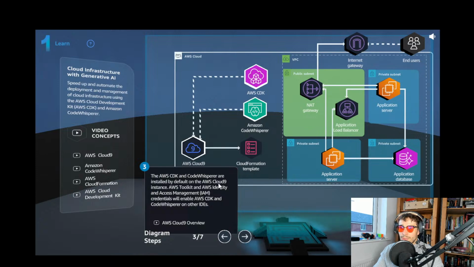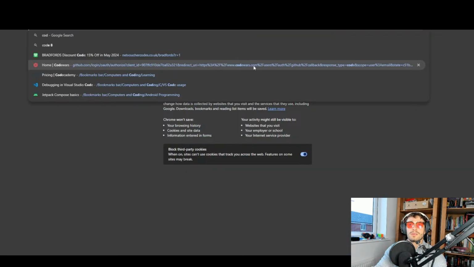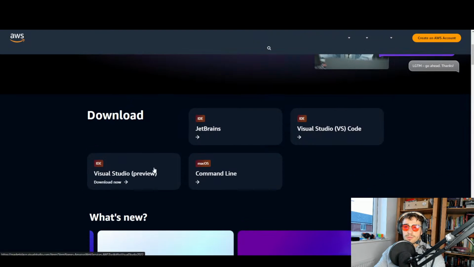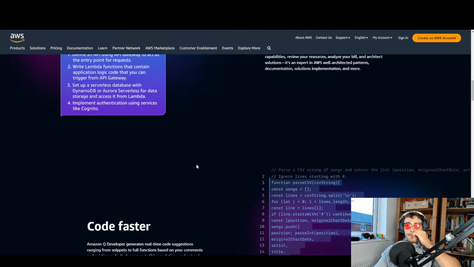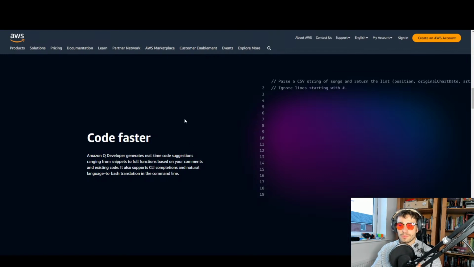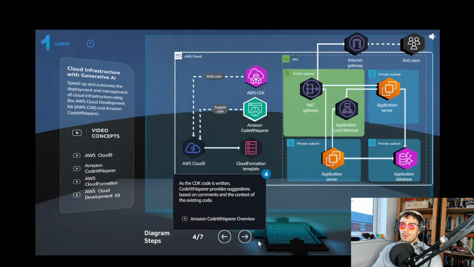Okay. So yeah, you can get it, but you need the AWS Toolkit and AWS IAM. Yeah, okay. So, do I want to watch that video? Not really. AI coding assistant. Code faster. Cool, well, I guess we'll see how well it works.